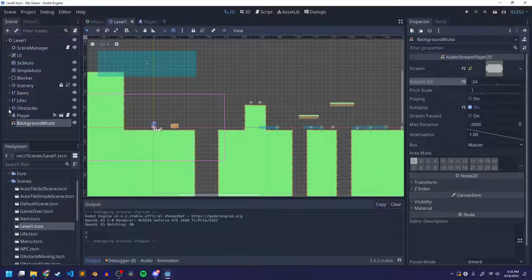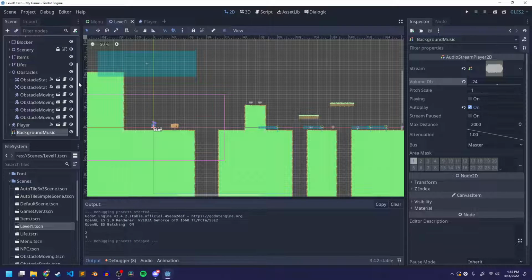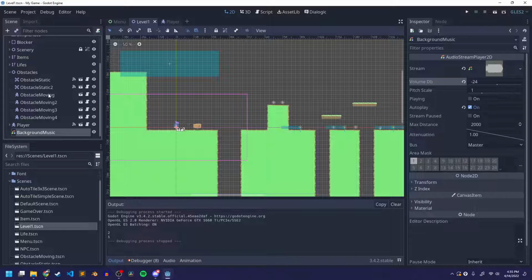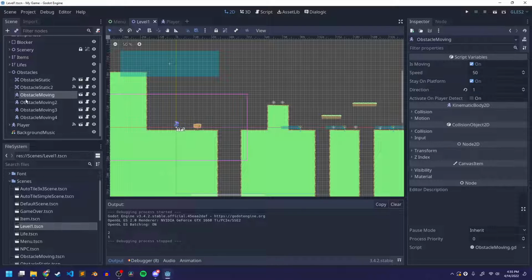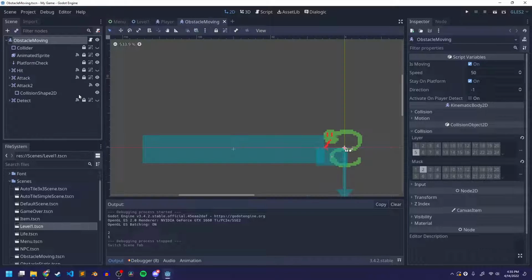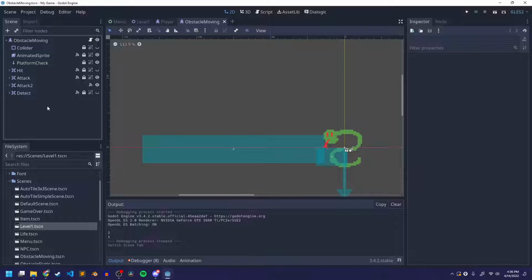So let's go to our obstacles, and let's go to our obstacle moving. Our obstacle static doesn't really need a sound. You could add a sound on there, but you hear the sound of the player getting hit if I run into the static obstacle. So I'm going to ignore adding sounds to that. I'm going to go to the obstacle moving, and I'm going to click on the scene button. And so we can add a sound in here. When the obstacle attacks, we can play a sound. And then when the obstacle dies, we can play a sound. There could be more sounds, but I think that should be good.